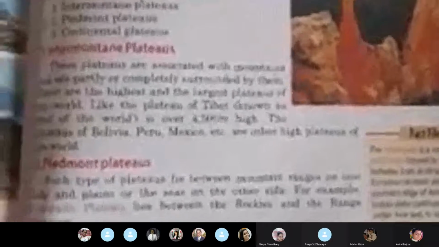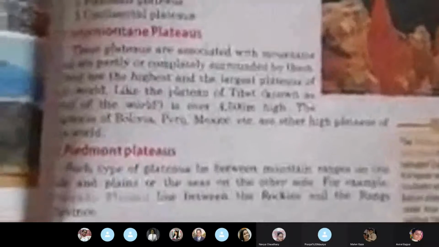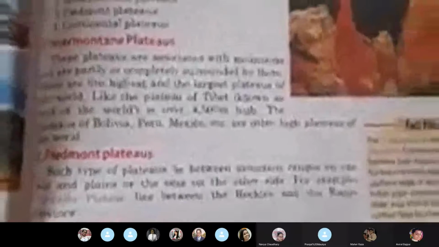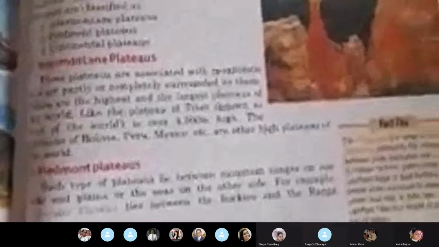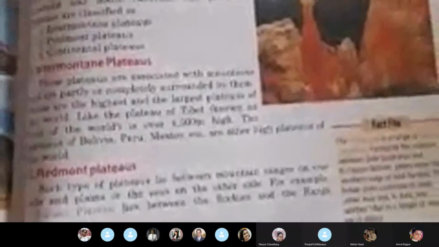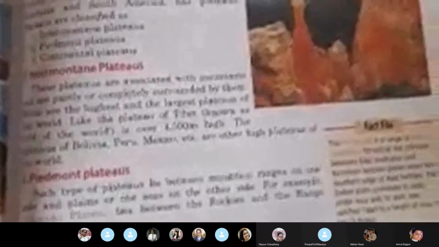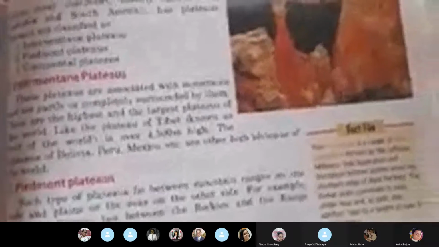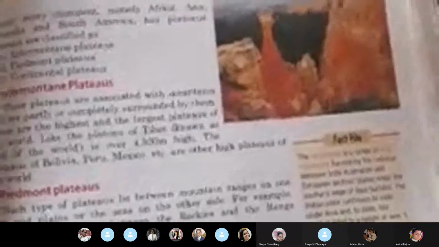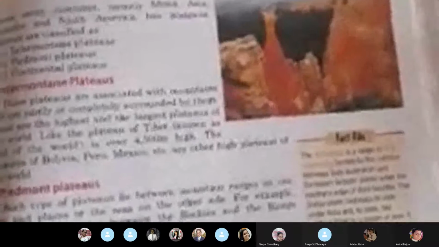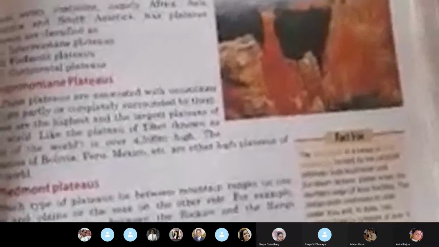Next we come on to Piedmont Plateaus. Now what are Piedmont Plateaus? Such type of plateaus lie between mountain ranges on one side and plains or seas on the other side. For example, Colorado Plateau lies between the Rockies and the Range Province.